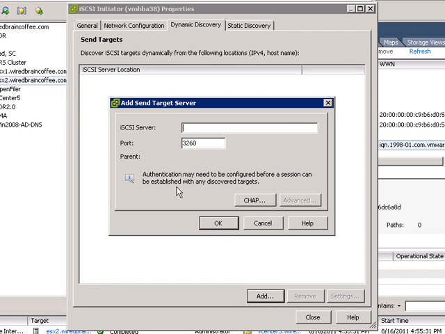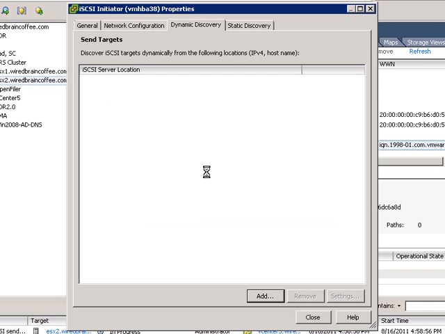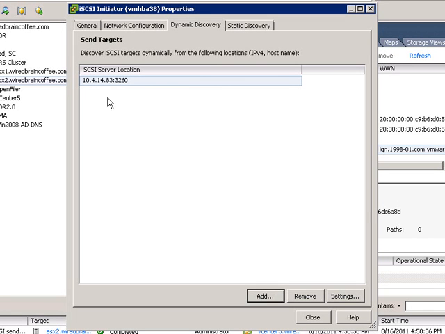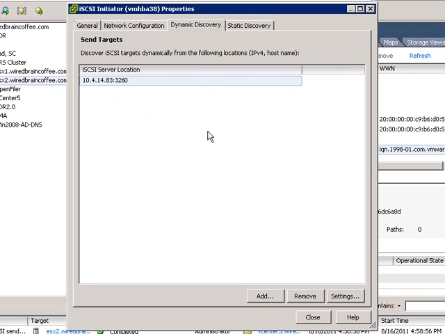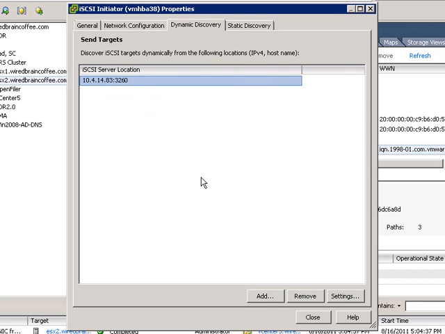So if I click on add here, all I have to do is just tell it the IP address of my iSCSI target or my iSCSI server. So let's go ahead and do 10.4.14.83. That's technically all I would have to do, as long as it's the default port. You don't need any kind of CHAP if you don't want to. If I click on OK here, you'll see that it automatically discovered it. Now if I go back into the static discovery, it also lists the different static routes that it discovered to these targets that I have. So dynamic discovery just makes life a lot easier for that matter.